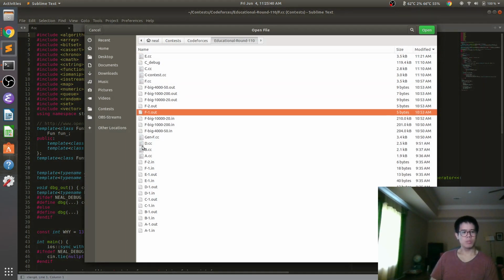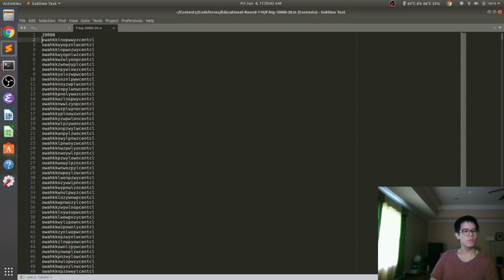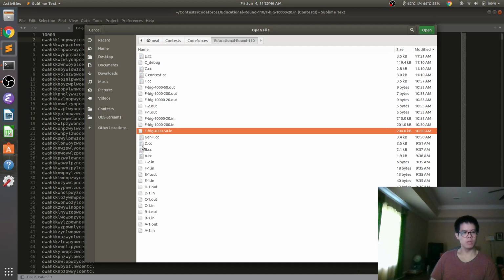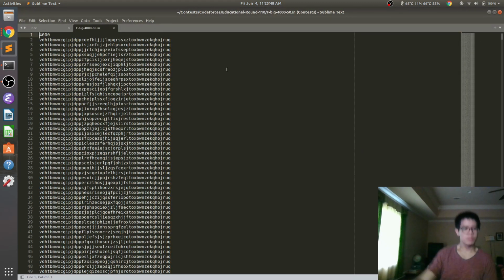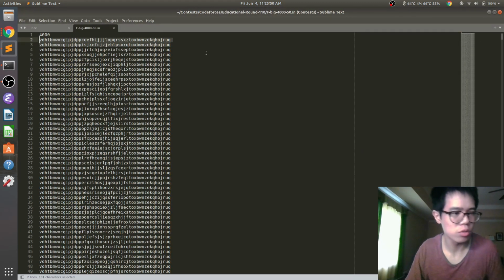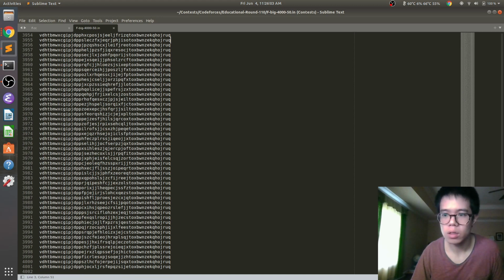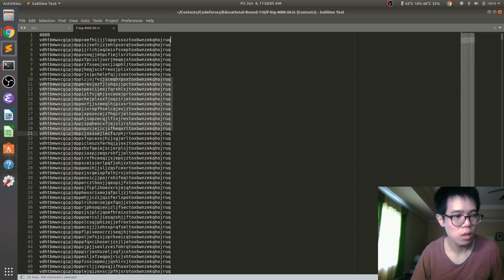Maybe I'll pull up one of these as an example. So here are some test cases. Maybe I'll do the 15. Okay. So for example, let's just take these first 2 strings. Let's say this is A, and then this is B.